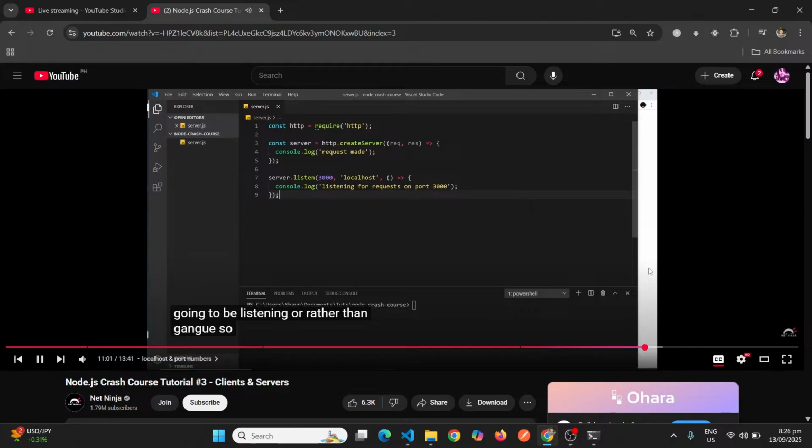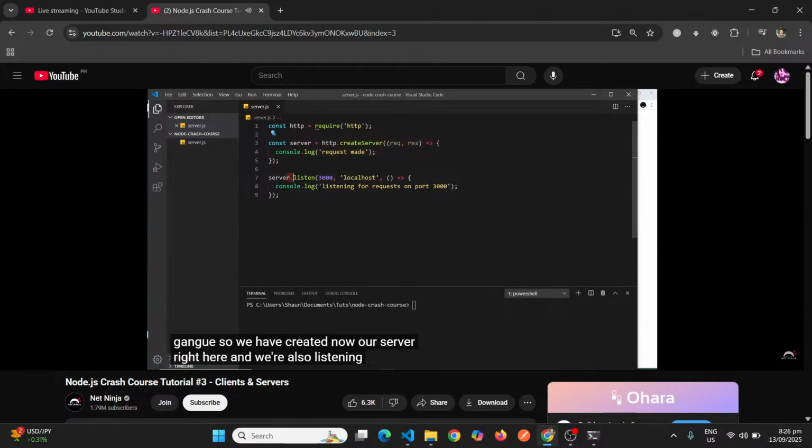Alright then gang, so we have created now our server right here, and we're also listening to port 3000 on the localhost for requests. So now we could start sending requests to this server in the browser. Before we do that, we actually have to run this file through Node. So let's do that. We'll say node server, which is the name of this file, and press enter. And now we can see listening for requests on port 3000. So that's this console log right here.